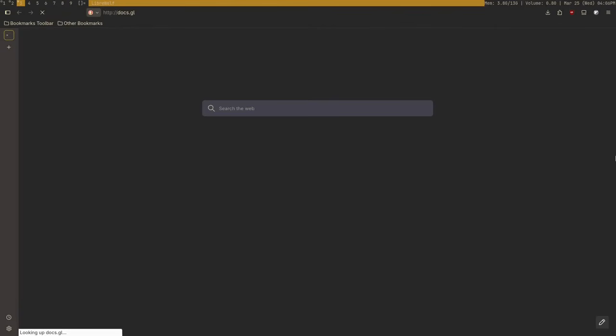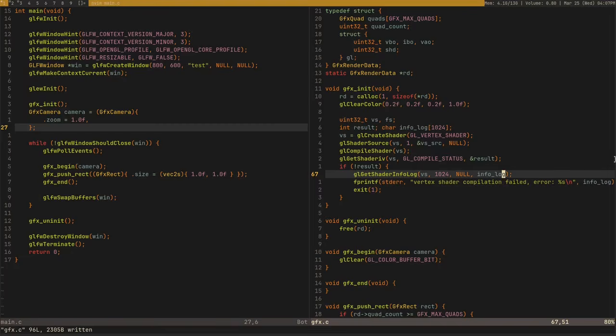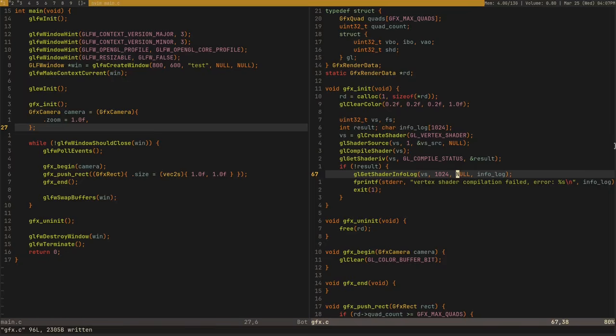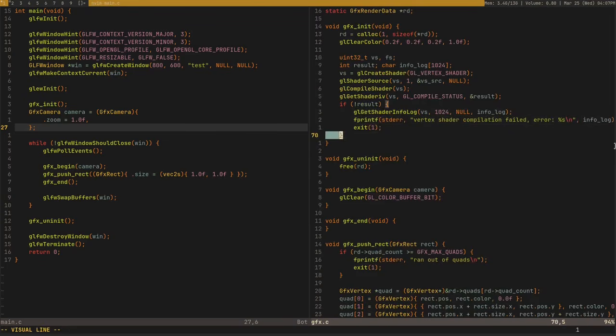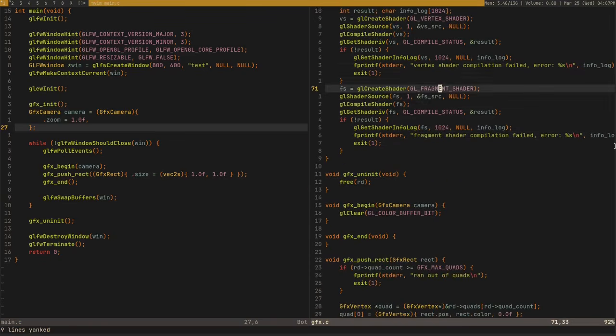Man, it's so slow. Looking at the GL 3.3 specification, we need the shader, the max length, which is 1024, just hard coded, the length, which is null because I don't need it, and the info log. So yes, I was correct. Wow, how cool. So you just get the error, and then we literally copy all this and paste it here. Here I'm just gonna replace every VS with FS, change this to fragment shader, and change this to fragment shader. There you go.